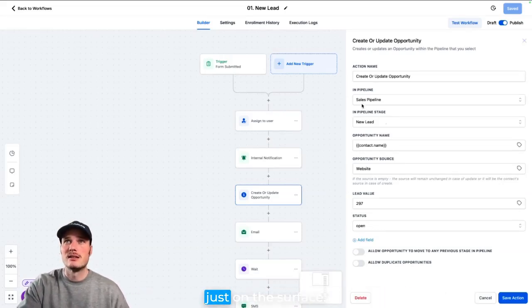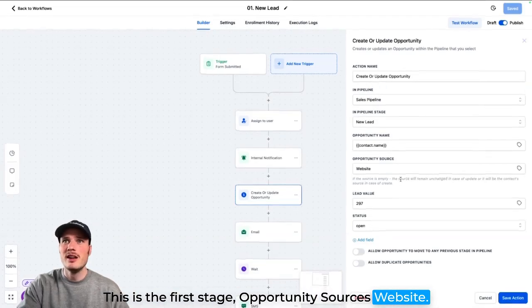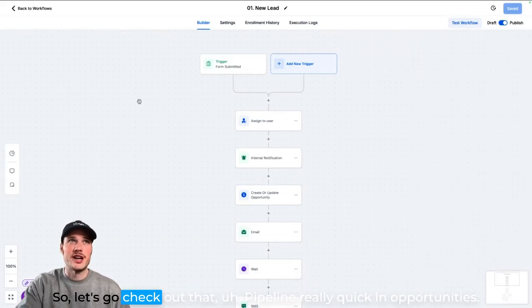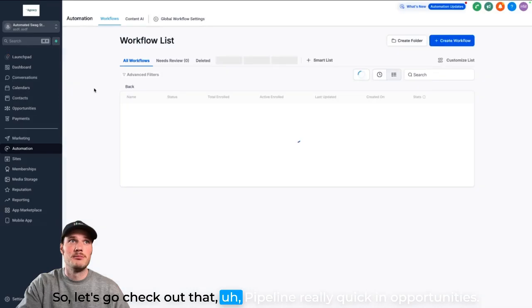But this should make sense just on the surface. A sales pipeline and the new lead stage. This is the first stage, opportunity sources website. We have the lead value set as $297 here. You can obviously update this for whatever your sales process is. So let's go check out that pipeline really quick.